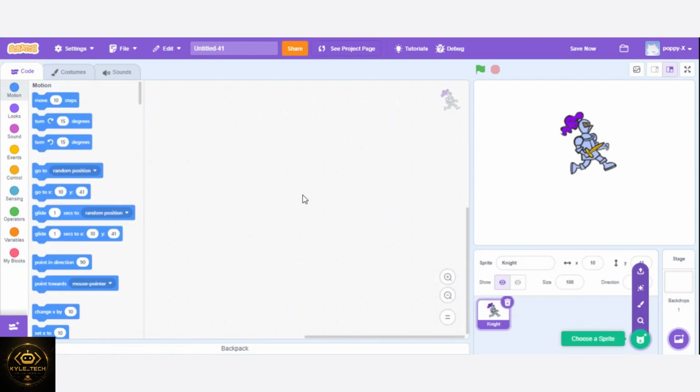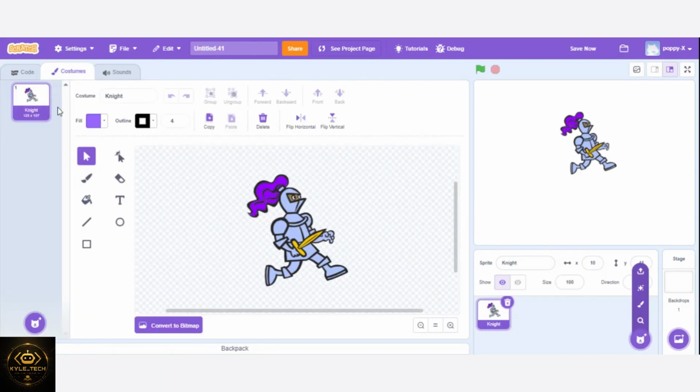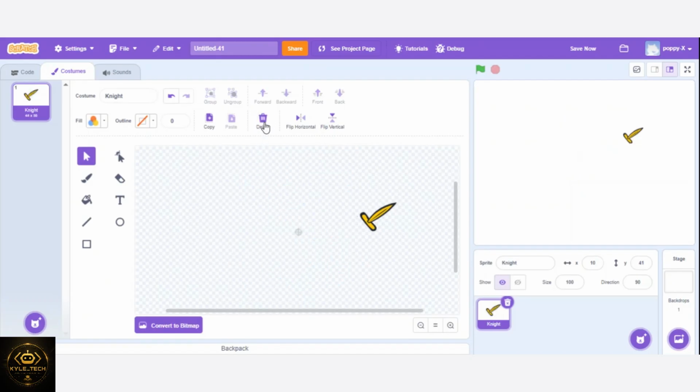So you will get a knight, then we go to costume. Then we are going to get the knife from his hand and put it there. Then we select the whole knight like that. We highlight the whole knight and we delete the knight. Now we have a knife. Let me put the knife up like that, then make the knife taller like that. Now we have a knife.